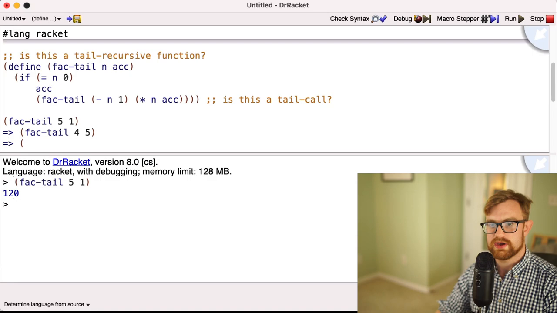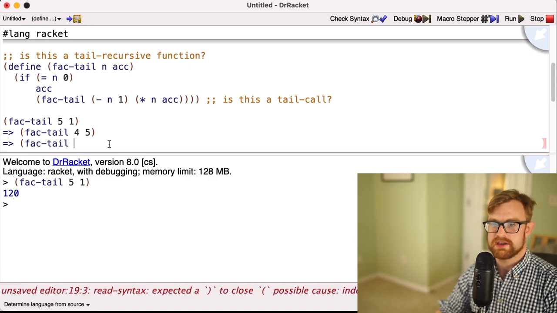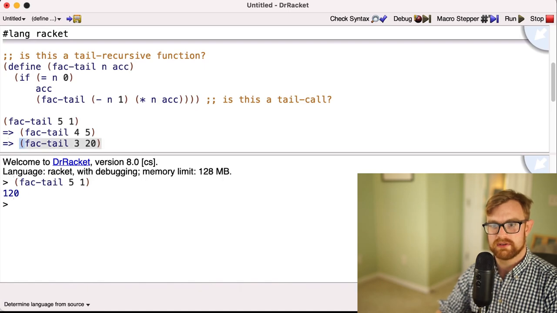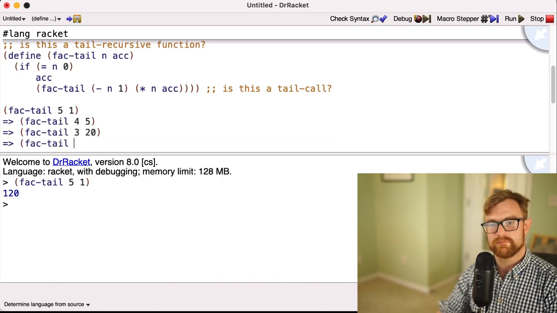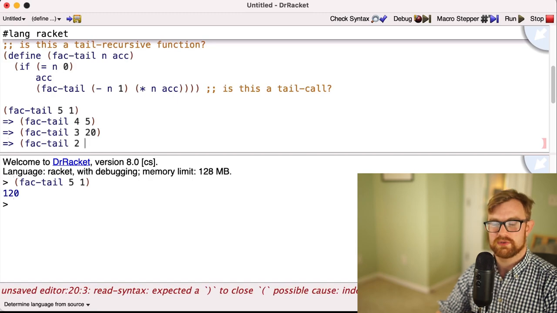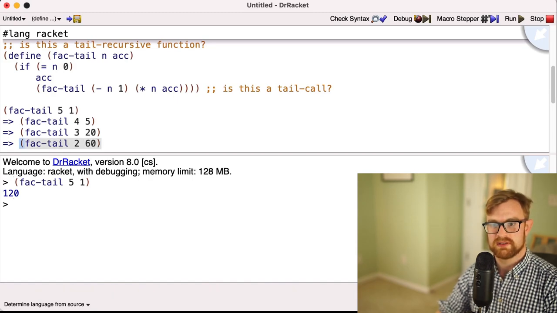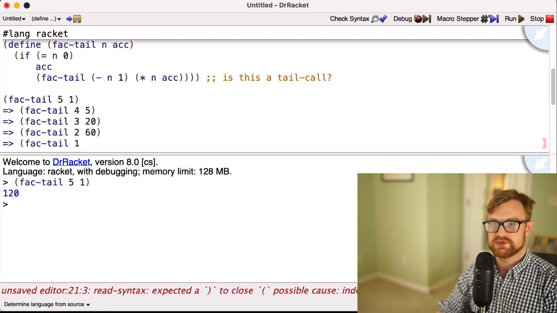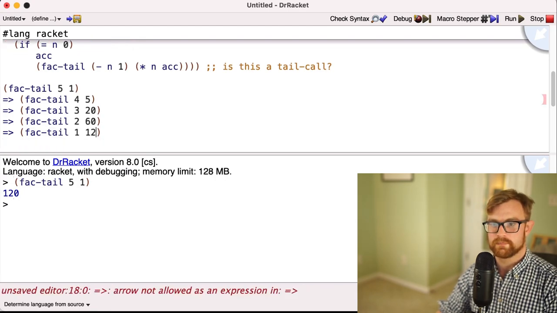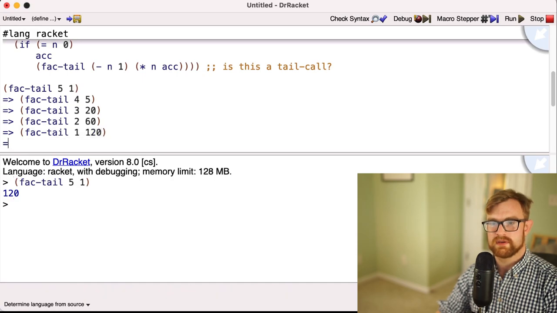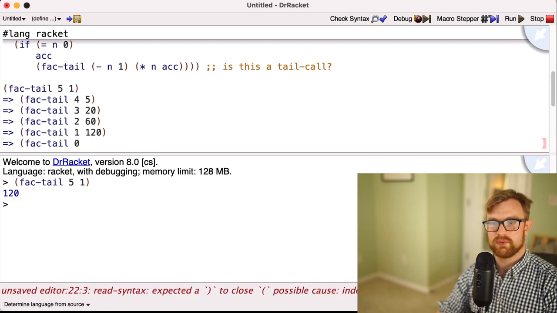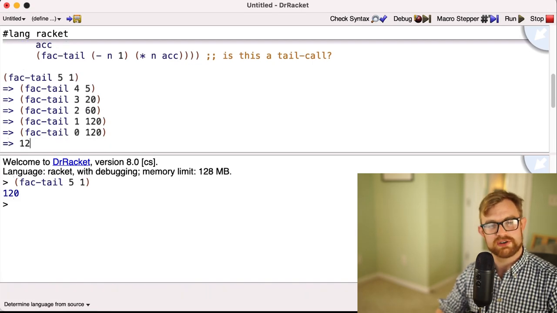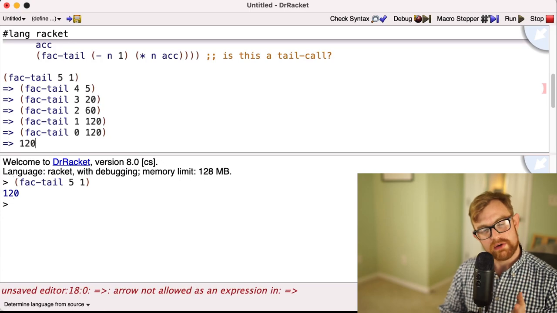All right, and then we go around again. 4 is not equal to 0, so then we go 3, and then 4 times 5 is 20. And then we go fact-tail 2, and then 3 times 20 is 60. Fact-tail 1, and 2 times 60 is 120. Fact-tail 0, 120, and then we return 120. So we never grow the stack.